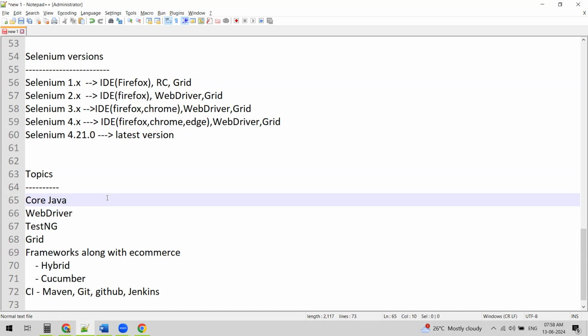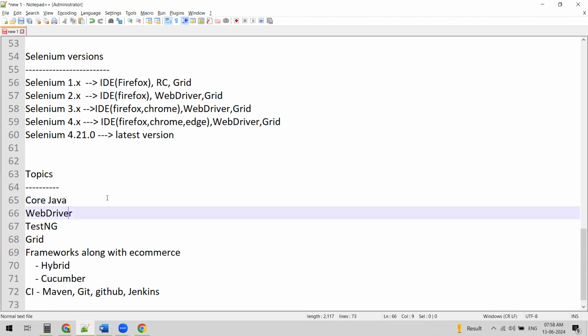This is the reason the curriculum has been designed in such a way that we cover all the topics in core Java. You have to practice the core Java concepts a lot. Once you are familiar with them, it becomes easy to write the Selenium automation scripts. Then we're going to cover the WebDriver.